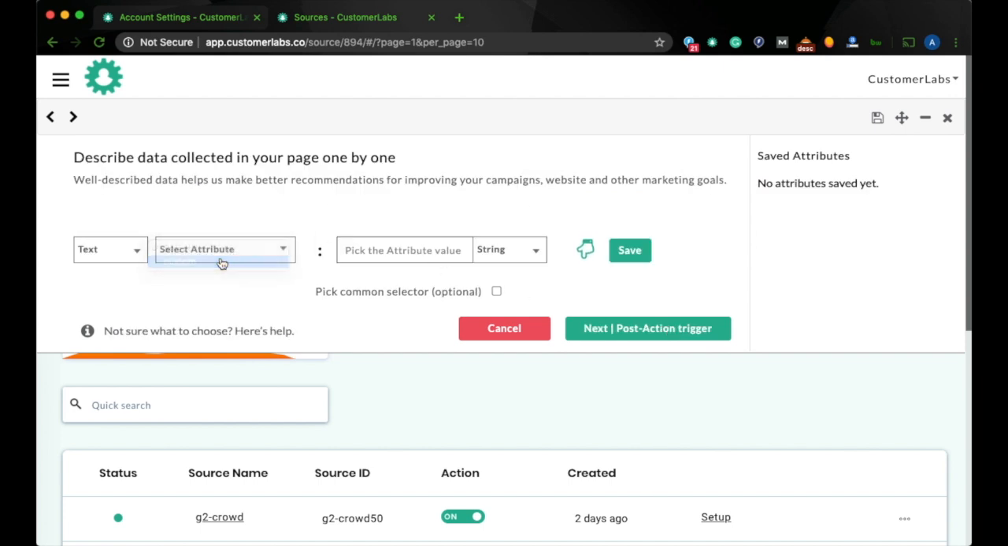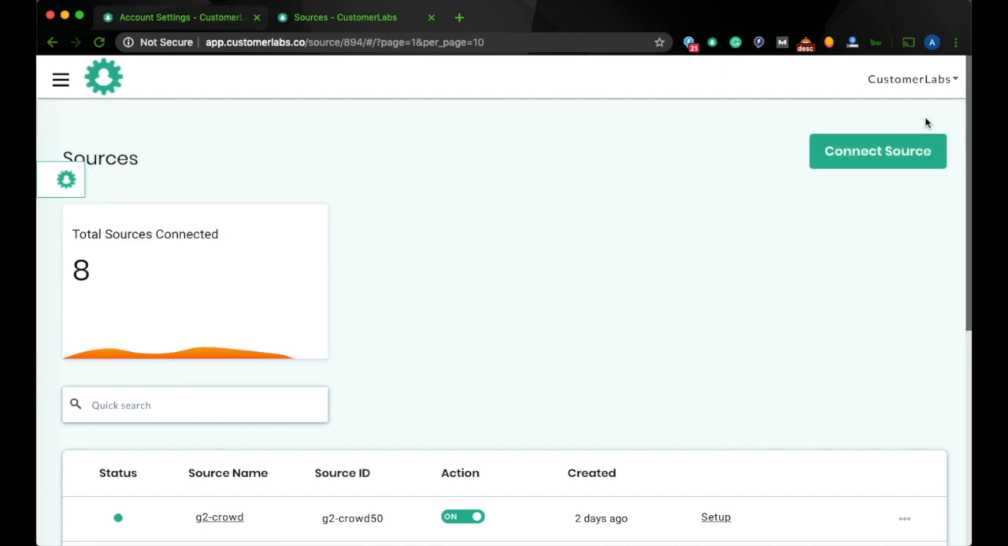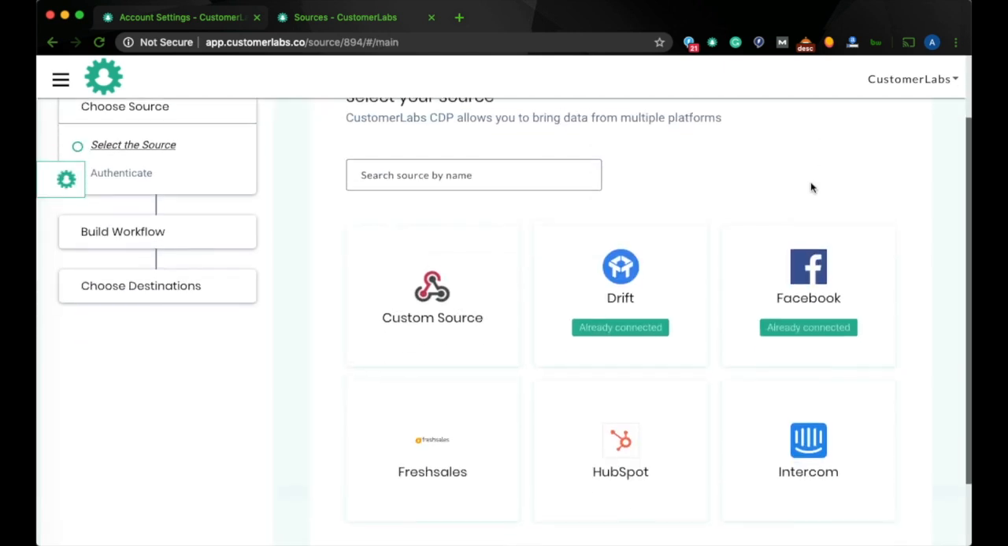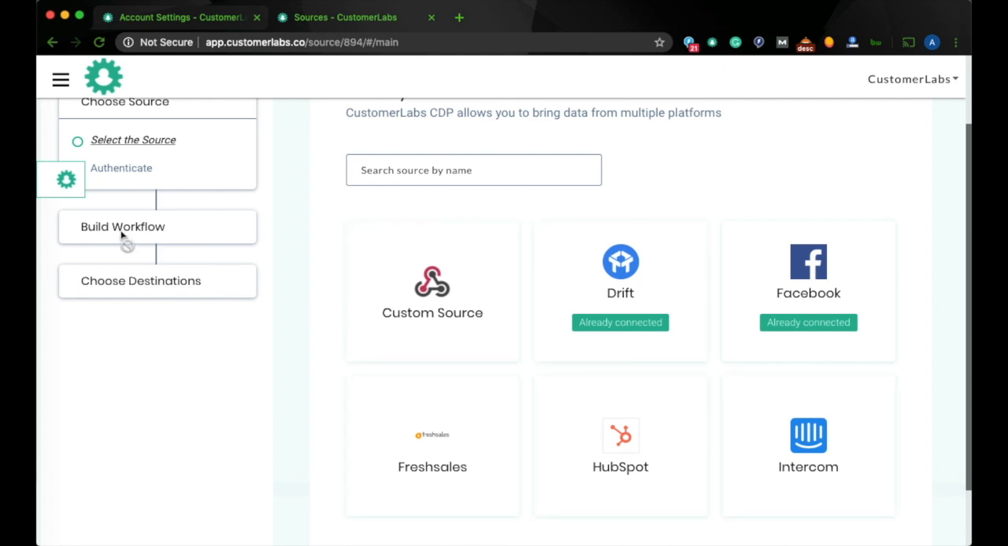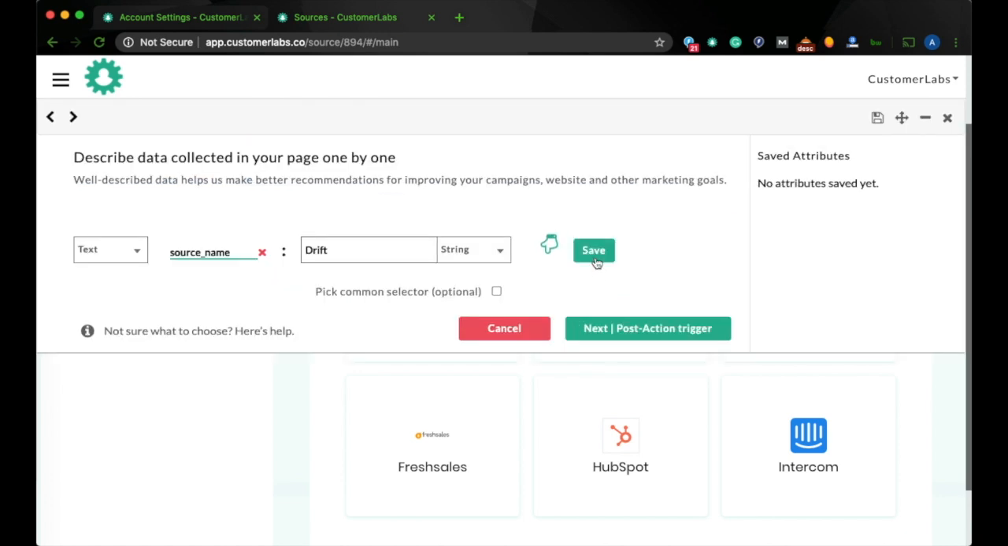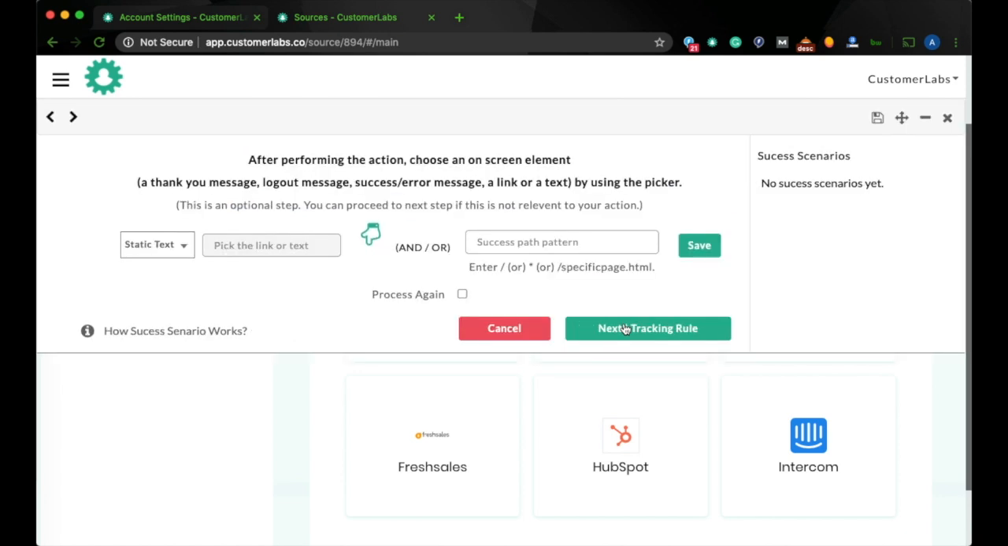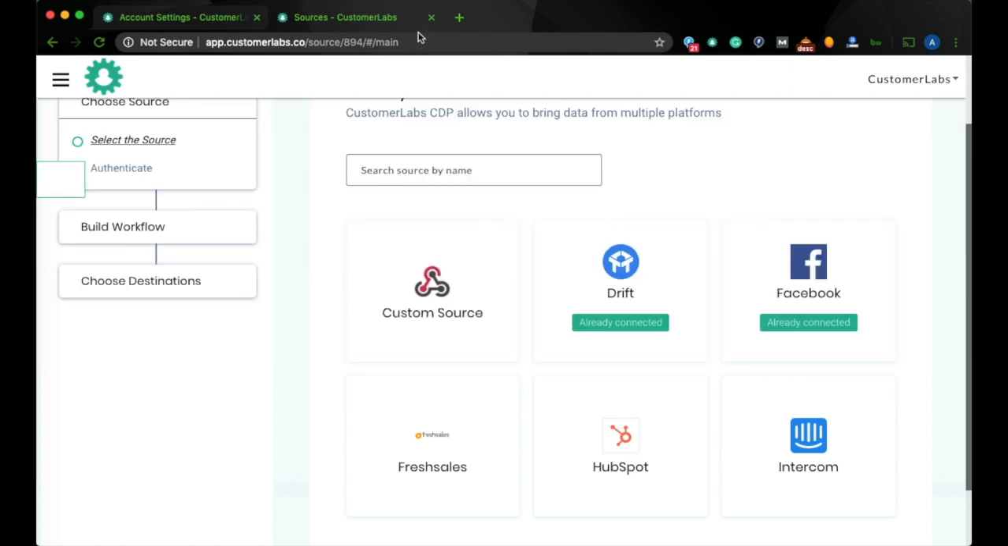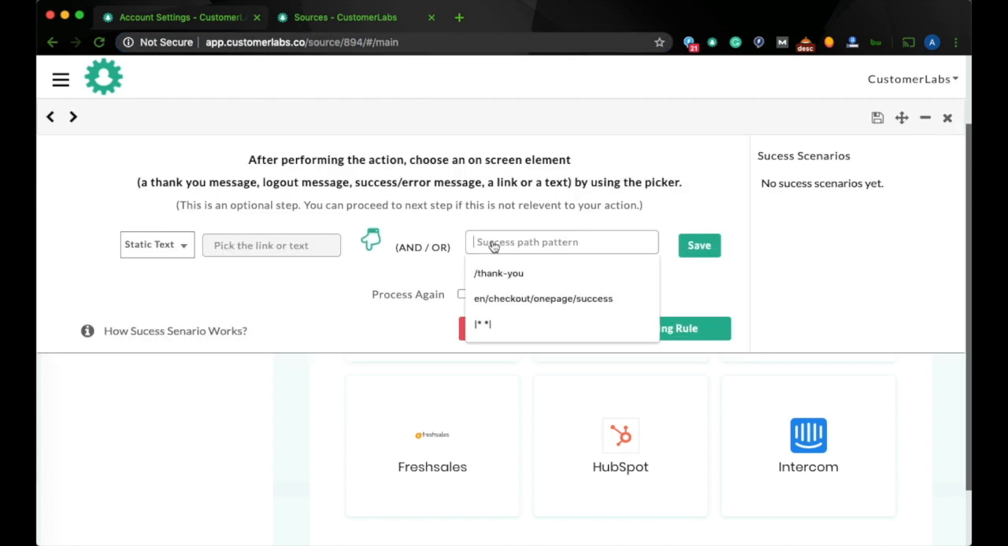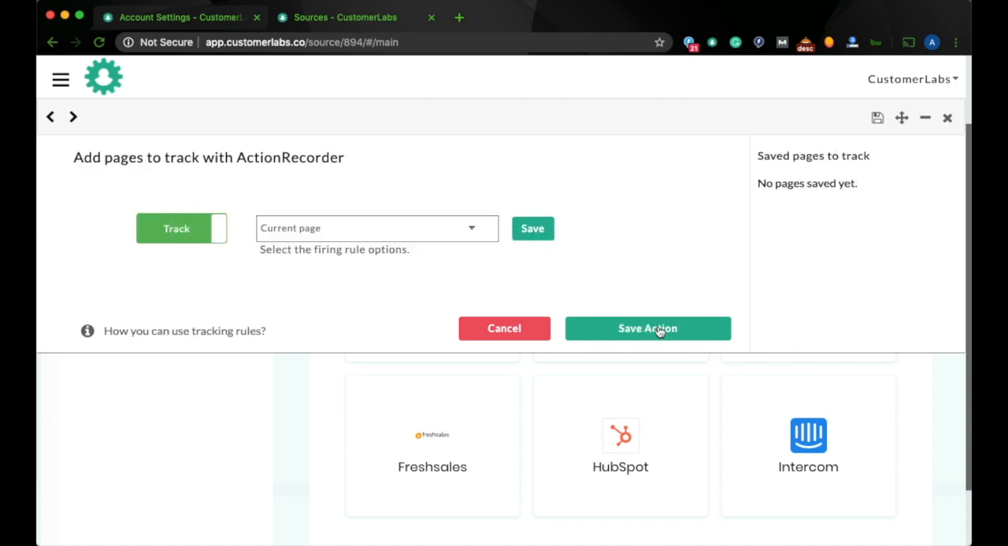In this case, it would be critical to know what source a user has connected to the CDP. Simply create a custom attribute to get the name of that source. And click Next. Now choose the success scenario, that is, the page the user will be redirected to once they perform that particular action. Finally, select the pages where you want this event to fire and click Save.